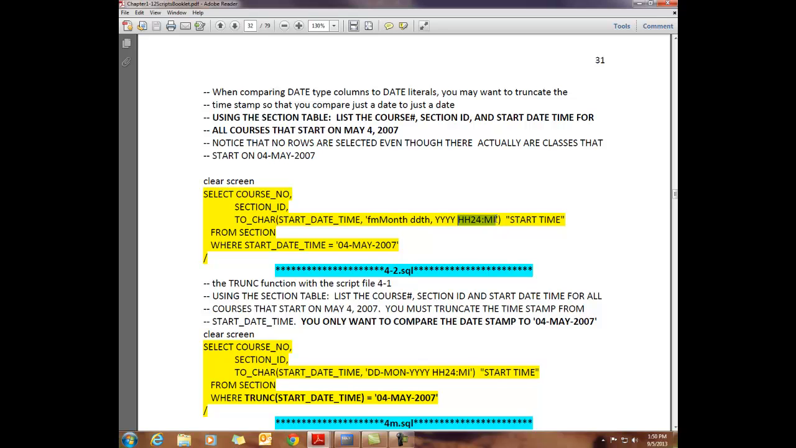That's what the 24 is, even though I know I don't have any evening courses, so it's kind of a wasted time to do that. But in any event, I had to use the mask so that the time would be shown. Okay, that's the first thing. And the second thing is I only want those that start on May 4, 2007.